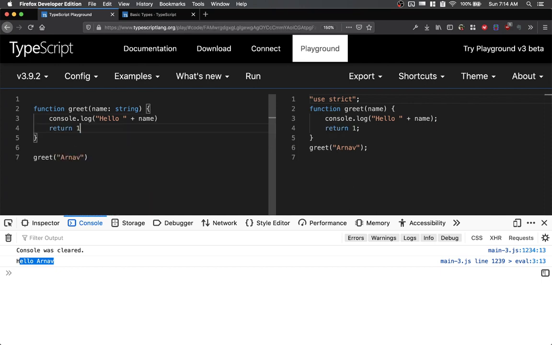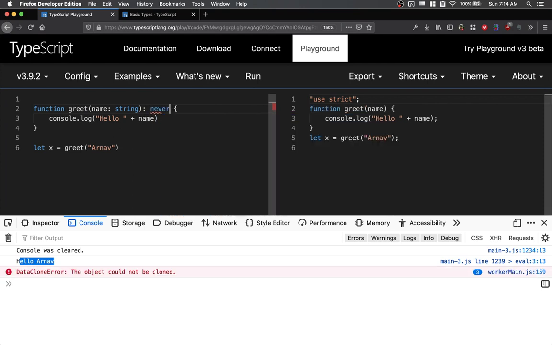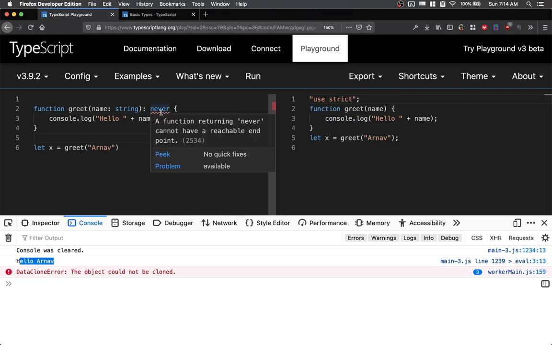If I return 10 here, that is also possible. And if I do return 10, as of right now, it does not make a difference. But if I did something like let x equal to greet, then it matters what it returns, because that would be the data type of x. So if I want to make sure that this function does not return anything at all, that is where having a never return type is very useful.